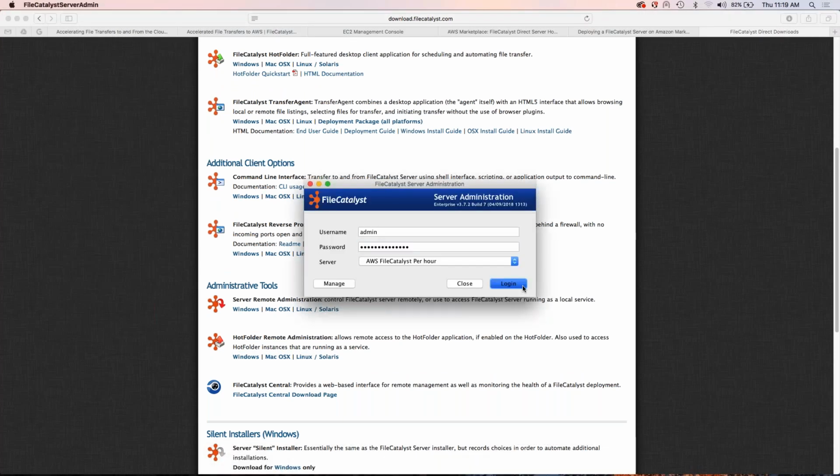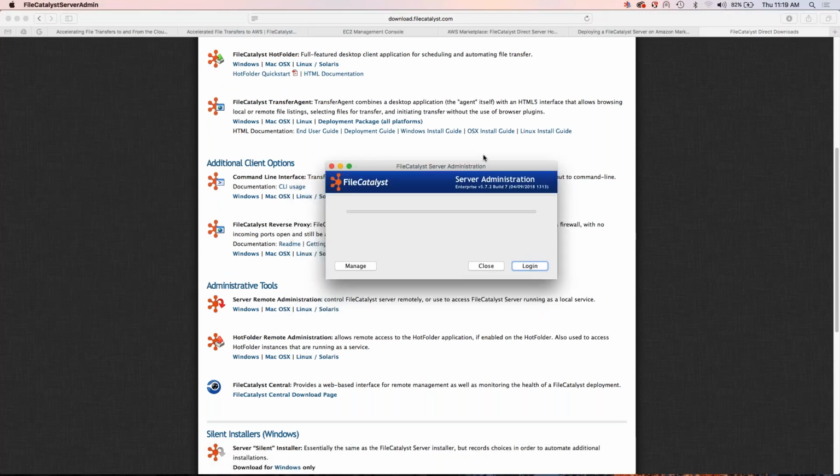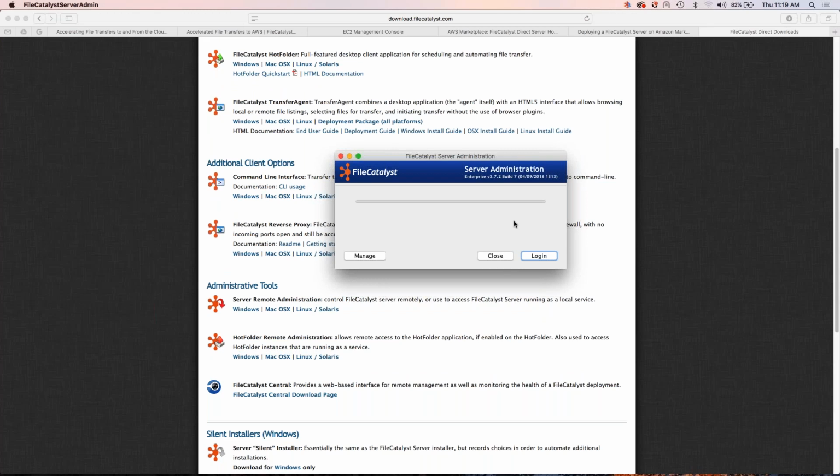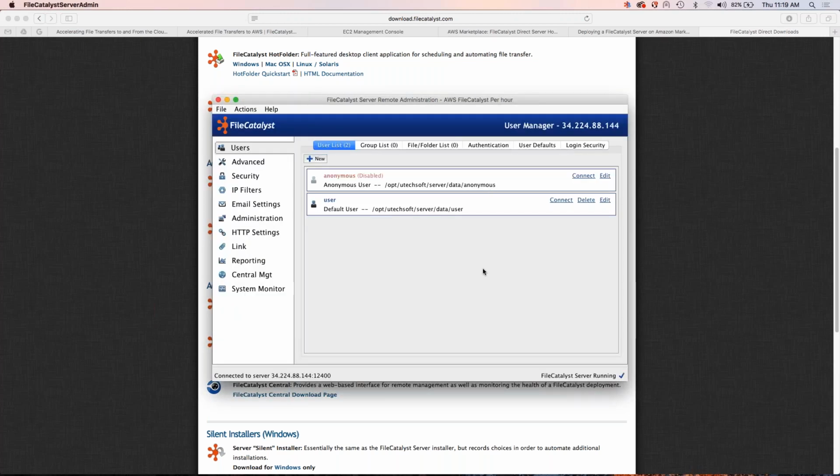So let's go ahead and hit login. So this will now connect to the FileCatalyst server running on AWS using my remote administration client. So it's receiving the configuration files. So now we're in. We can see our default user and so on and so forth.